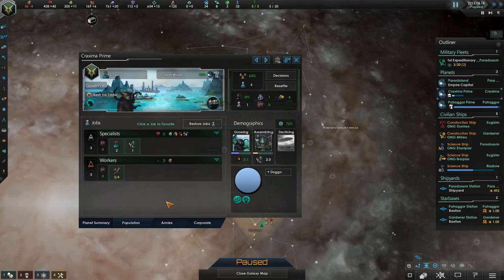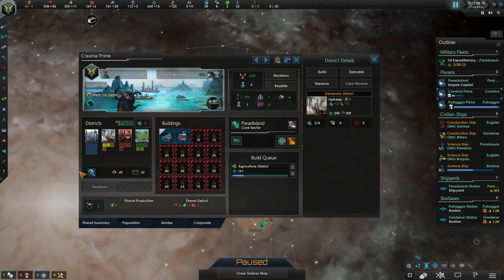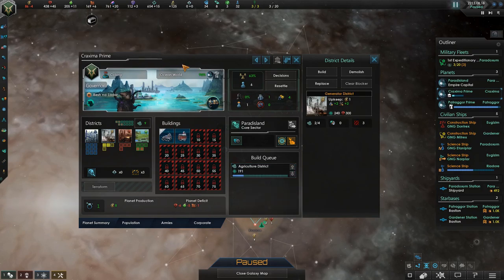But anyways, let's turn our attention to our colony. On our colony, we want to build as many districts as we need. If you need to sell some stuff to get the minerals for it, go ahead and do it.